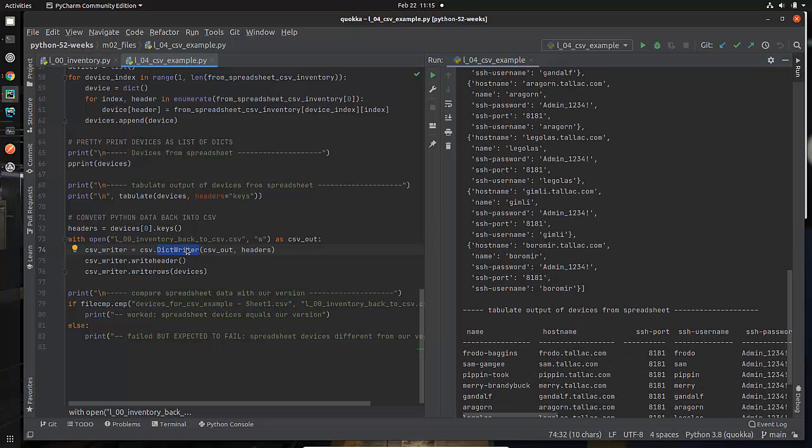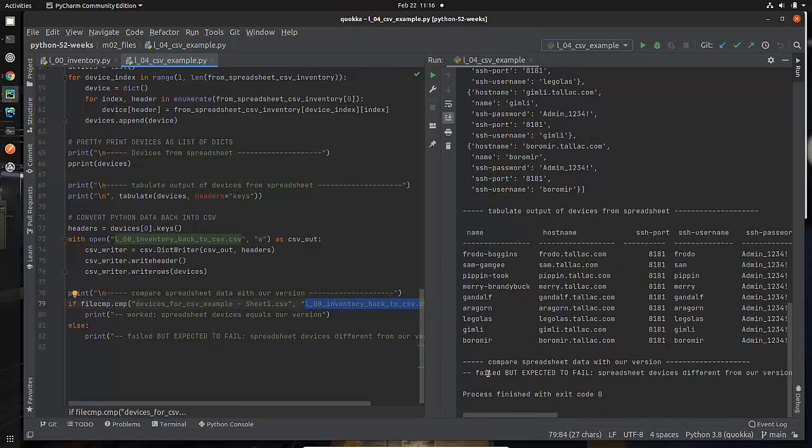So basically it's going to create a CSV file, and it is going to assume that it's a list of dictionaries, and it will write it out appropriately. And that's what this code does. And the last thing I do is I compare the data from the spreadsheet with what I just wrote out. And guess what? It's going to fail, but it's expected to fail.